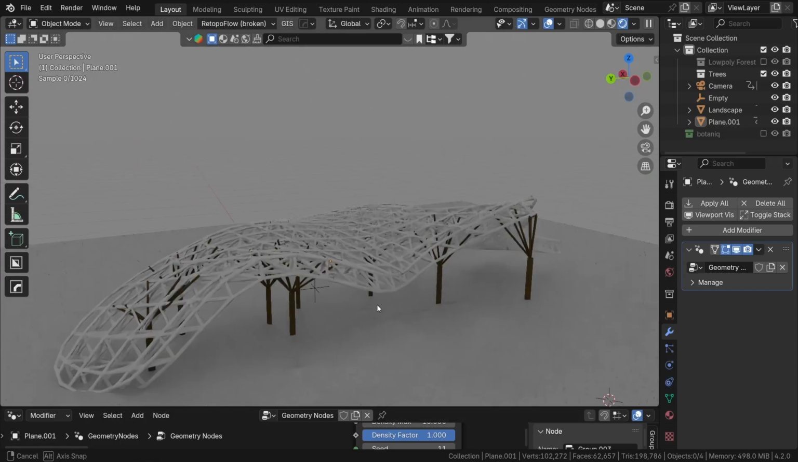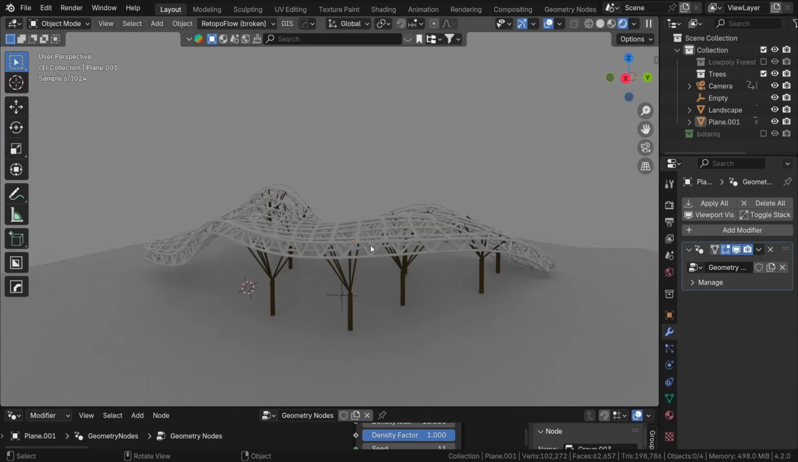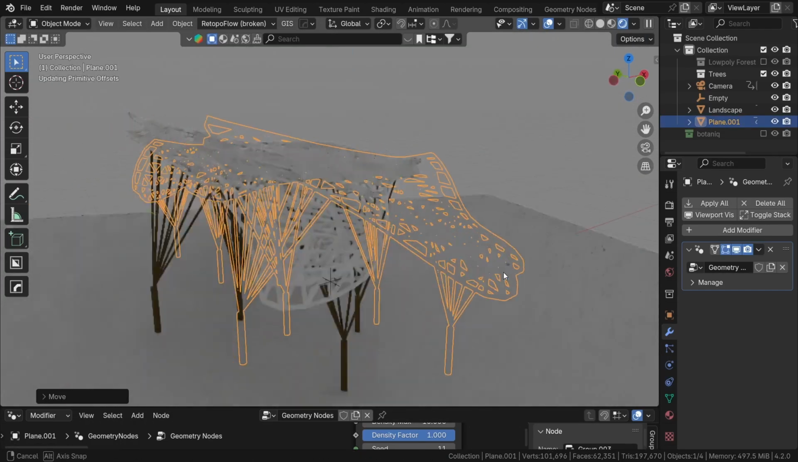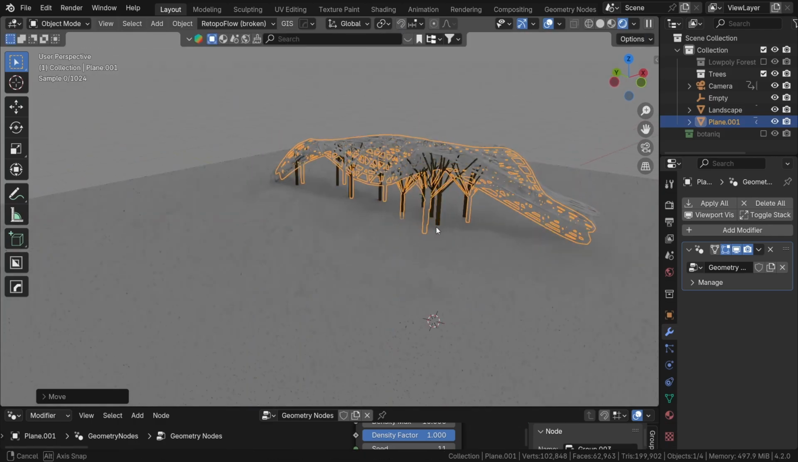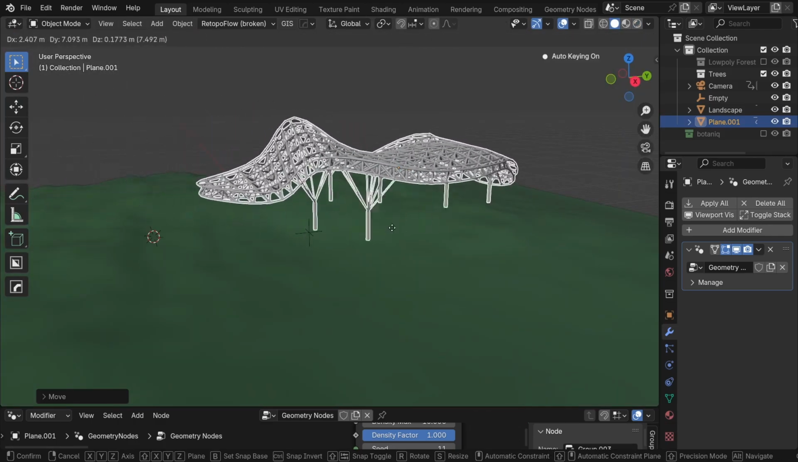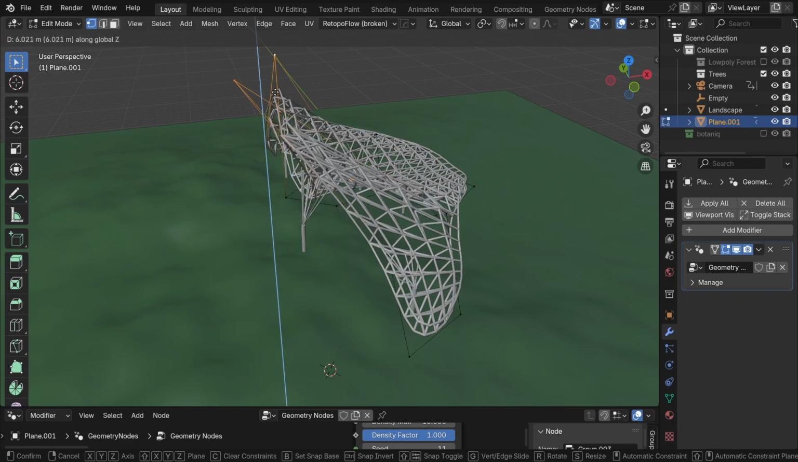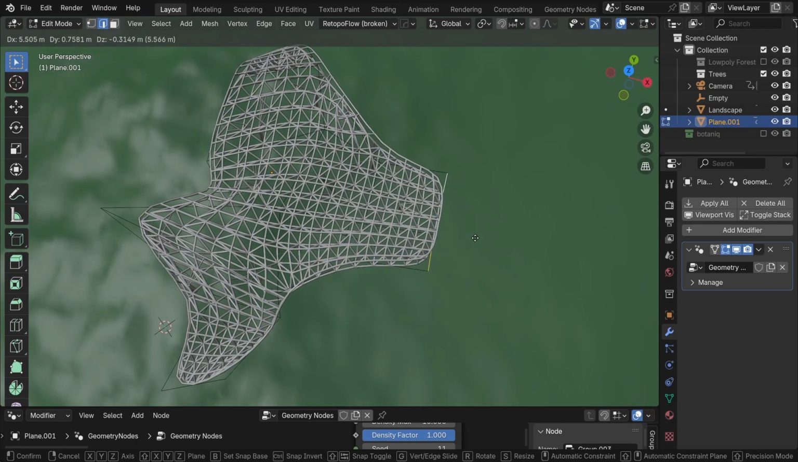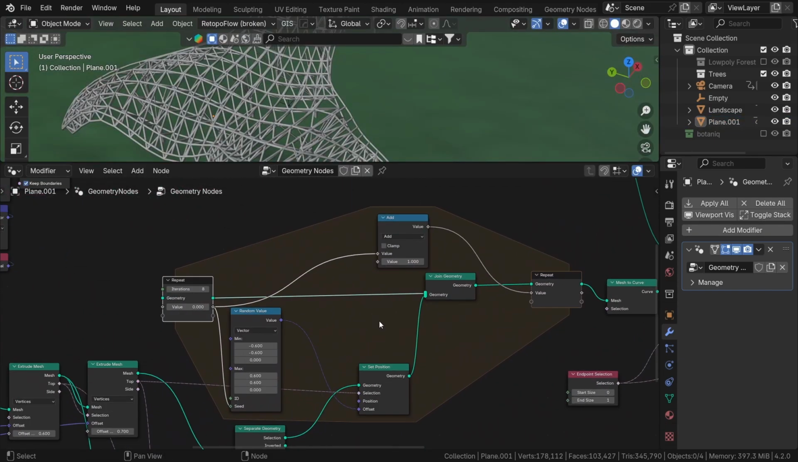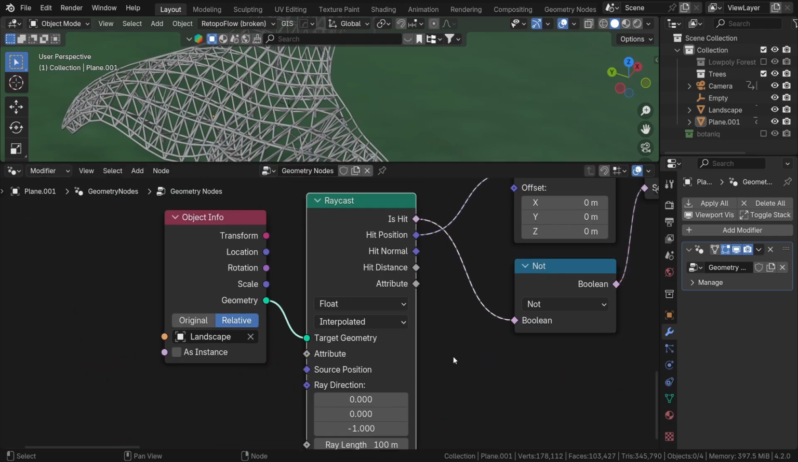Hey everyone! In this video I want to show you my process for creating the parametric roof structure with pillars. It's a fully automated system that adapts to different ground shapes, so you can use it in any landscape without any problem. We will cover a few interesting topics such as repeat zone, proximity and raycast nodes.